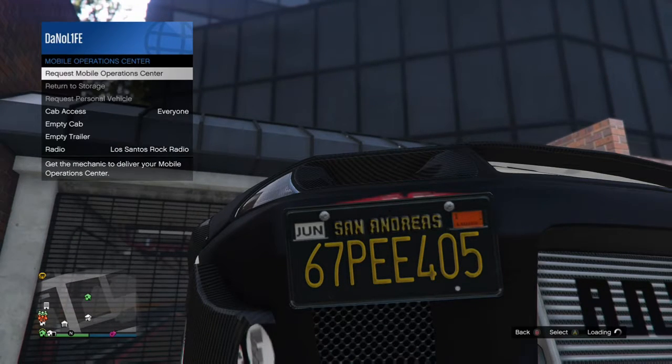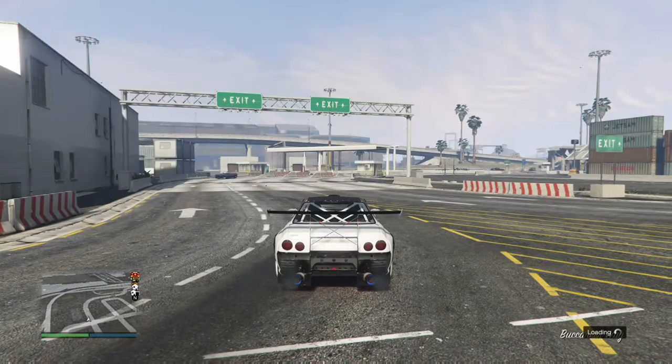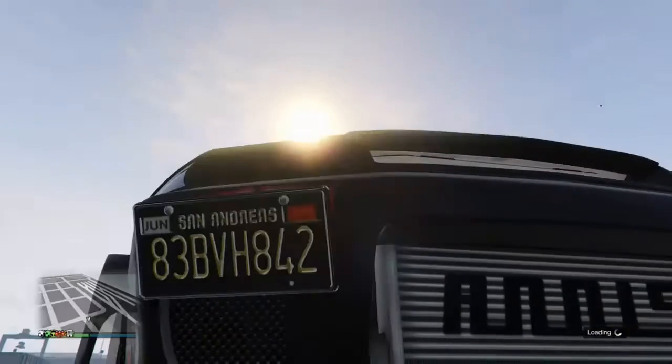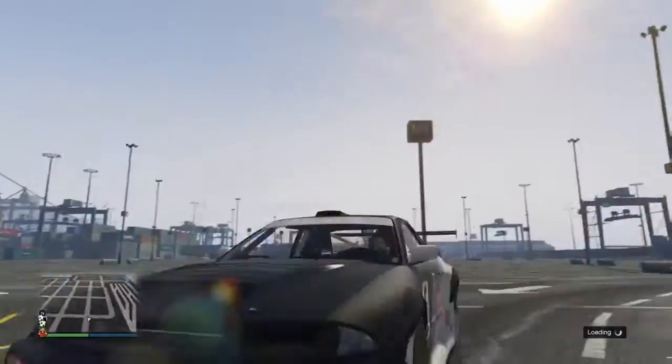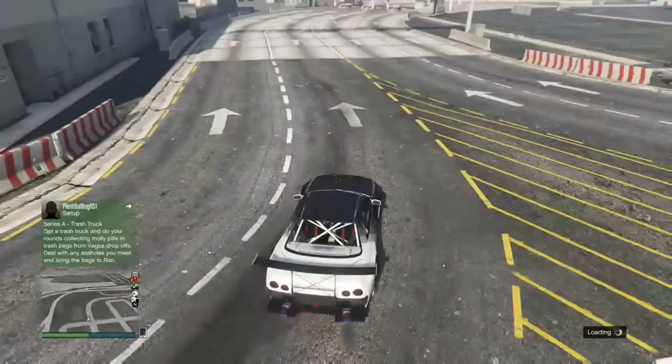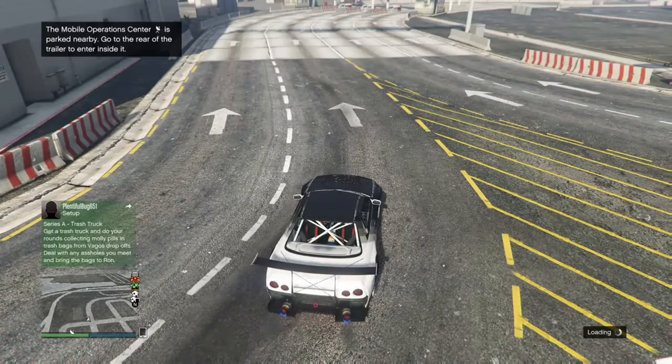So now I request the MOC. Now after I request it, it spawns me down by the docks. Now I go ahead and request the MOC again. And boom, guys, look at that plate right there. Completely different. So now I wait for the MOC to be delivered. 3, 2, 1. Boom, right behind me.